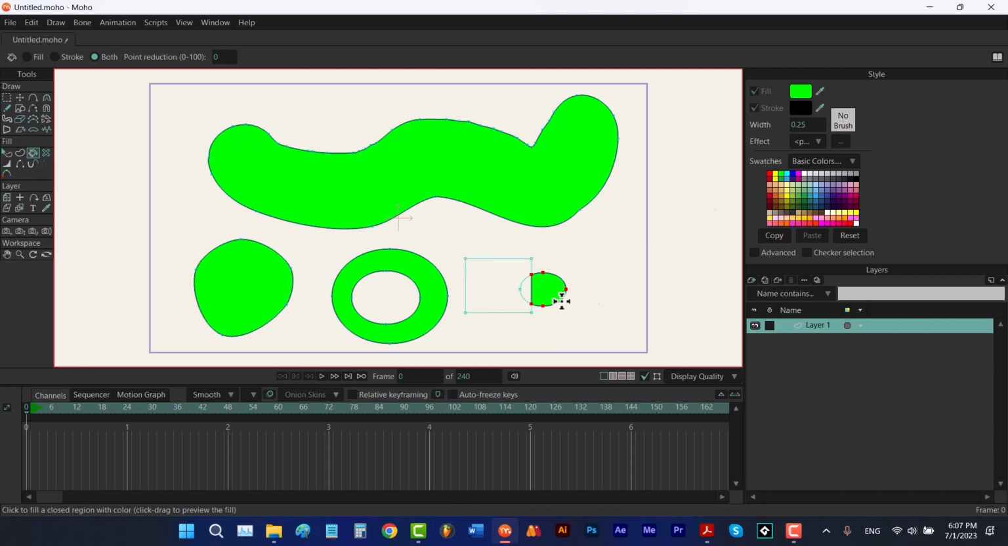When you create a shape, to delete that shape only without deleting its path, you can use this one. See? Now if I hit the T key, you can see that we still have that path.